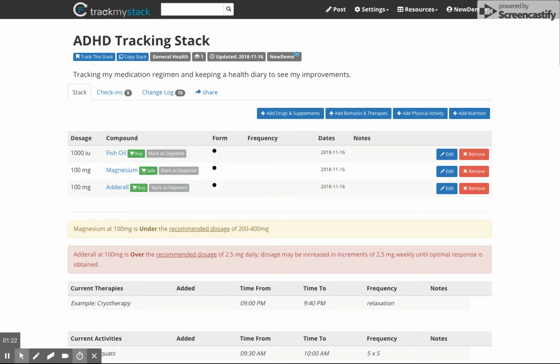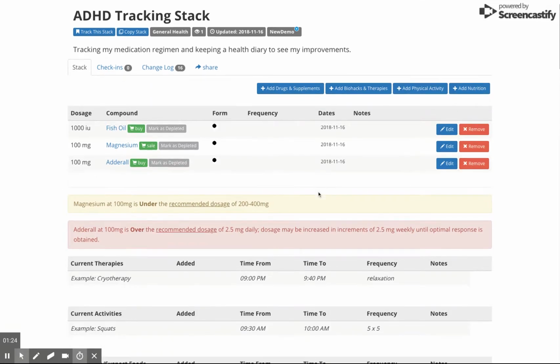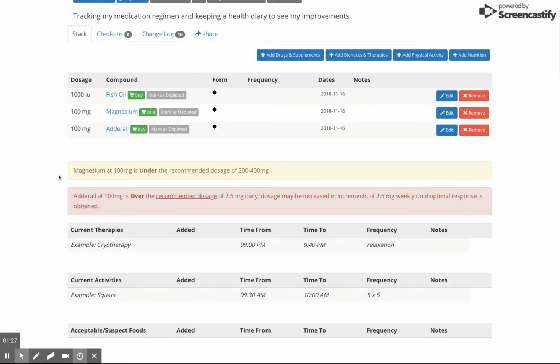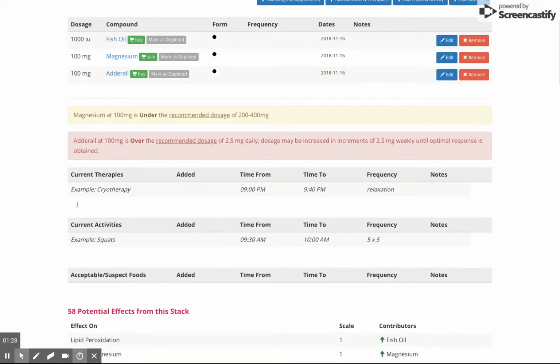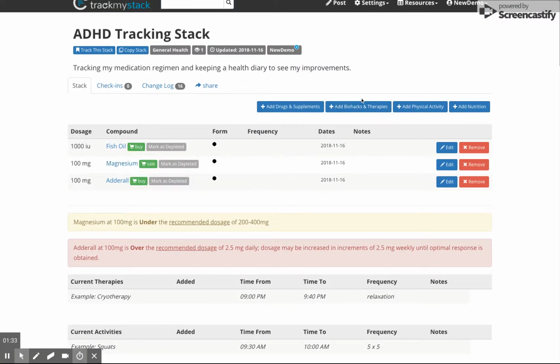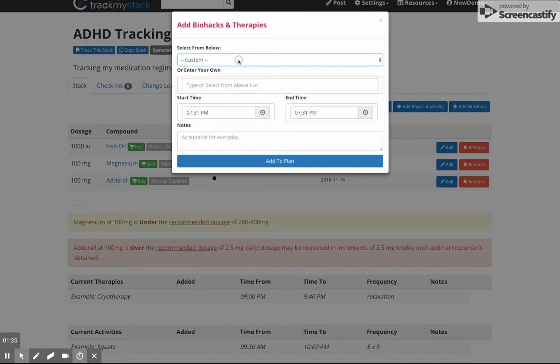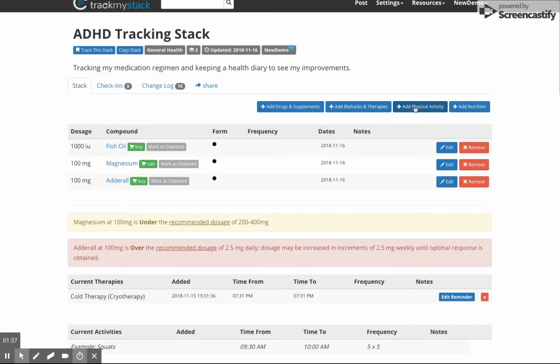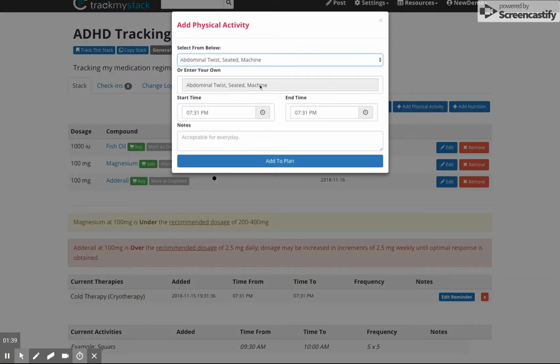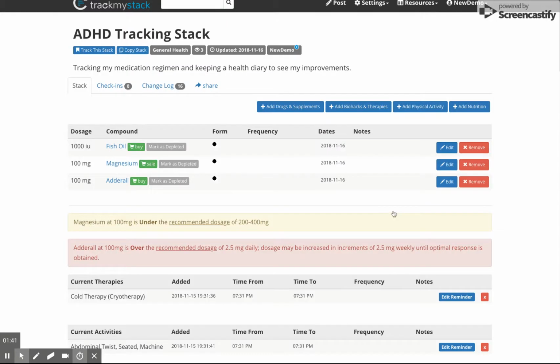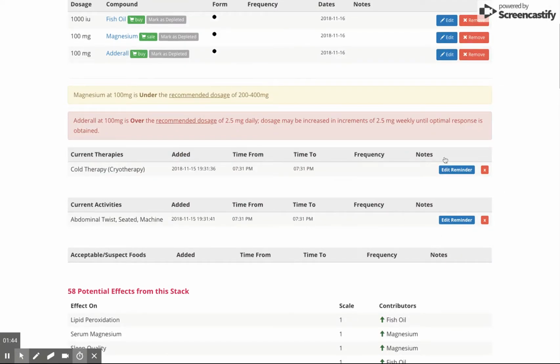Your stack and your care plan is basically generated. We go ahead and tell you some safety recommendations here. Of course, go based on what your care provider has told you. You can go ahead and add your different therapies that you may be taking as well. You can also add physical activity, your exercises. So this is your basic overall plan, and everything on this platform is based around this plan.